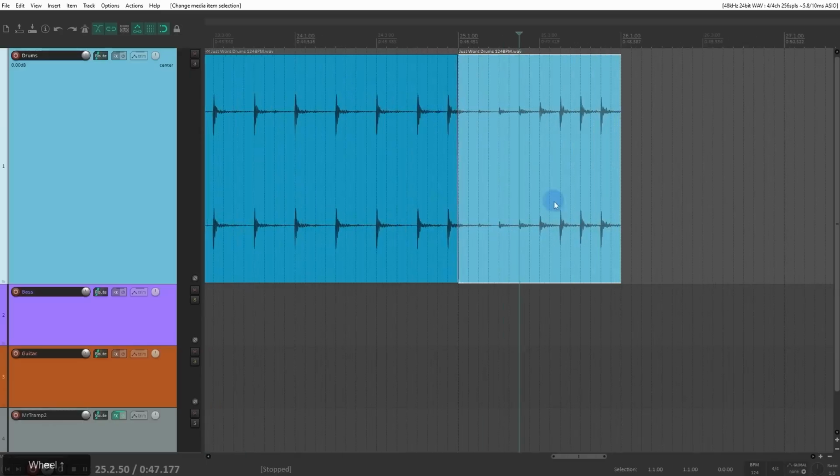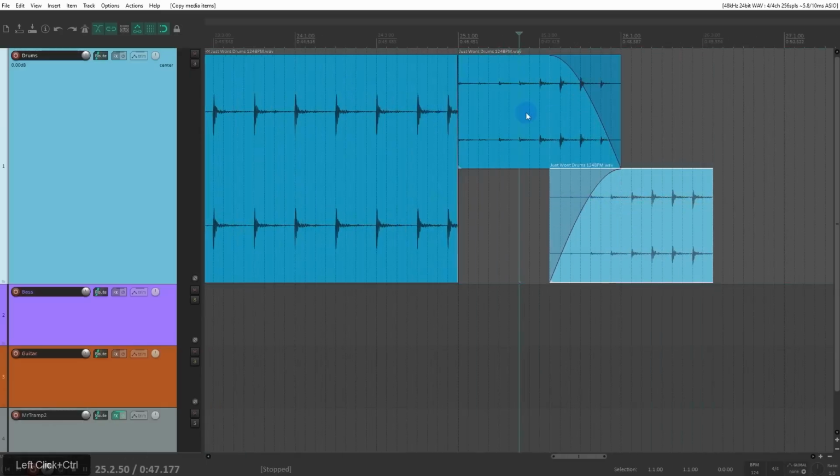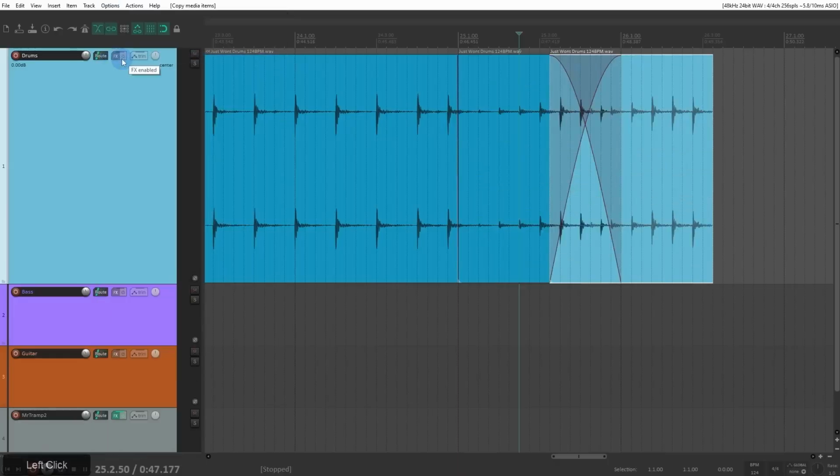Now you may have noticed when I duplicated this item by Control clicking and dragging, it's doing this thing that you saw in a previous lesson where it's kind of stacking these media items vertically. And that's because I set this option in the options menu for offset overlapping media items vertically, which I actually don't like to have most of the time.